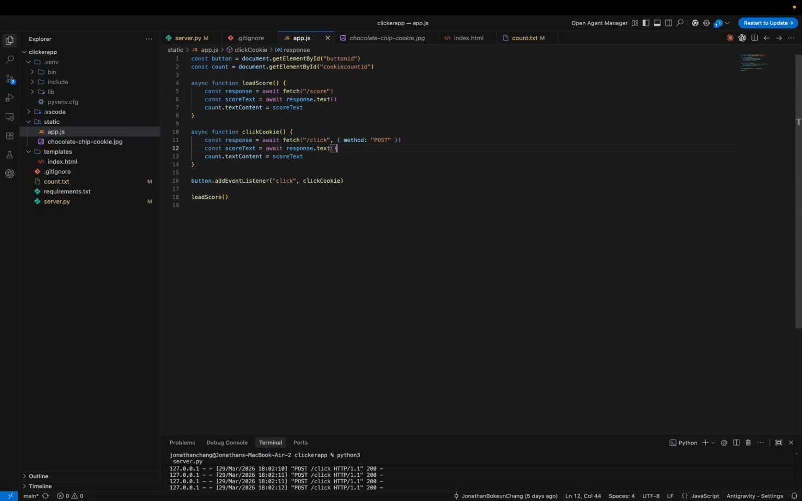And then after you do that, the response will be in a JSON format, okay? And then after that, you want to extract the actual text from the JSON. So you do score text equals await response.text, which will extract the valuable information, which is just the string of the cookie count. And then finally, you are updating the count.textContent to whatever string this current cookie count is. So that will actually lead to changes in your HTML from the JavaScript.